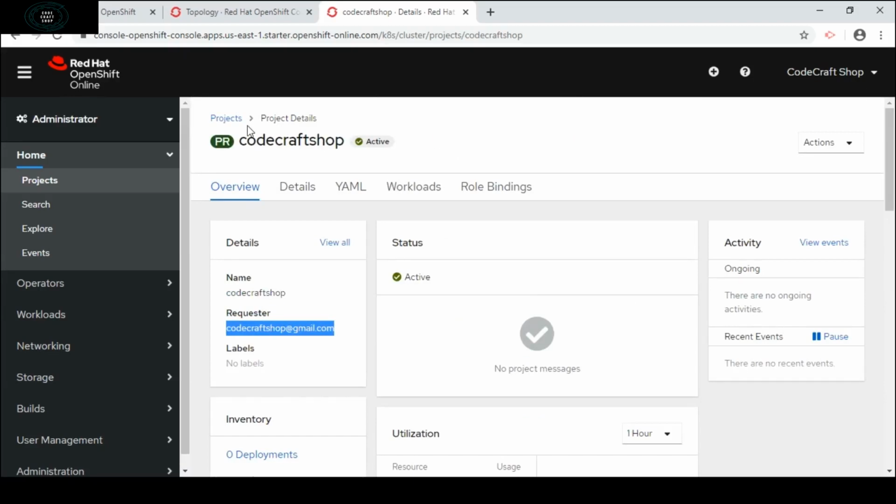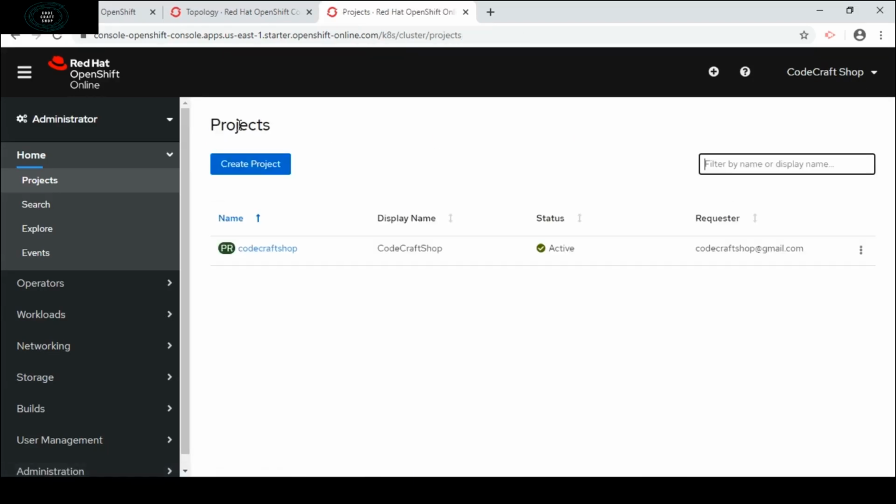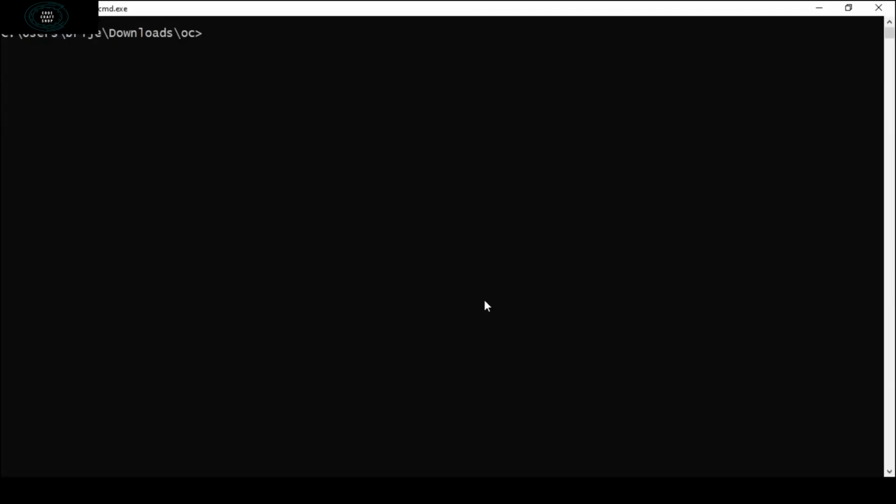Once we go to the previous page, it will display that a project has been created for me. So this is the way of creating a project using the web console. Now we will be creating the project using the oc command line tool. So I will log in to the system.